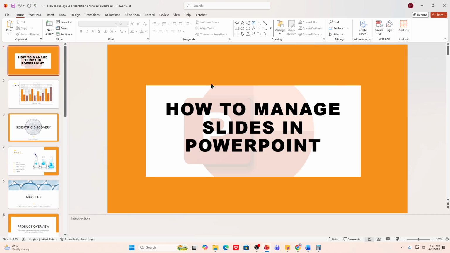You'll start in Normal View, which is the main editing workspace. On the left, you'll see a vertical pane with your slide thumbnails. Click any thumbnail to jump to that slide. In the main area, edit content just like you would in a document. This is your home base for building and refining slides.